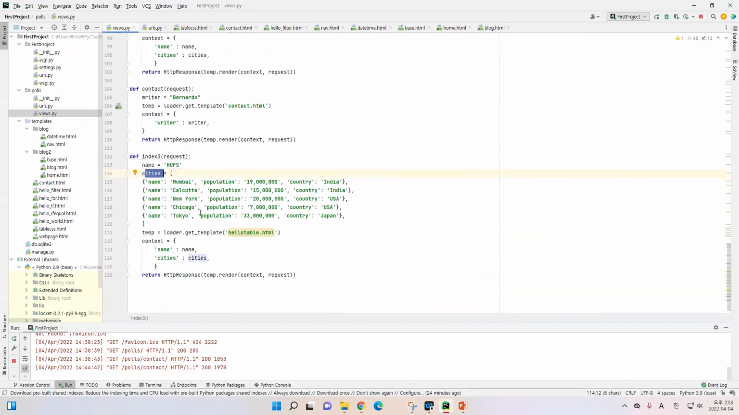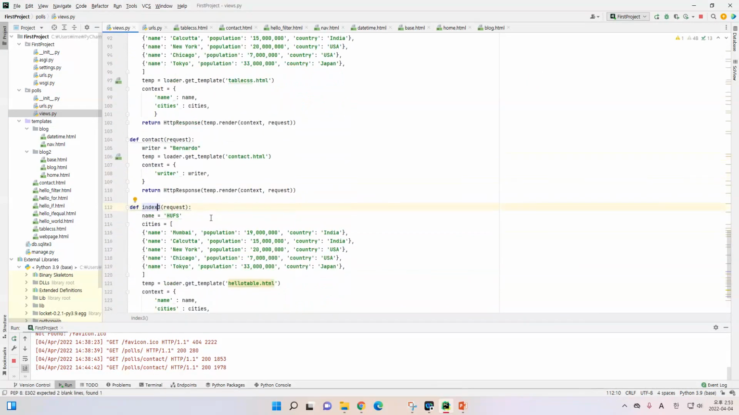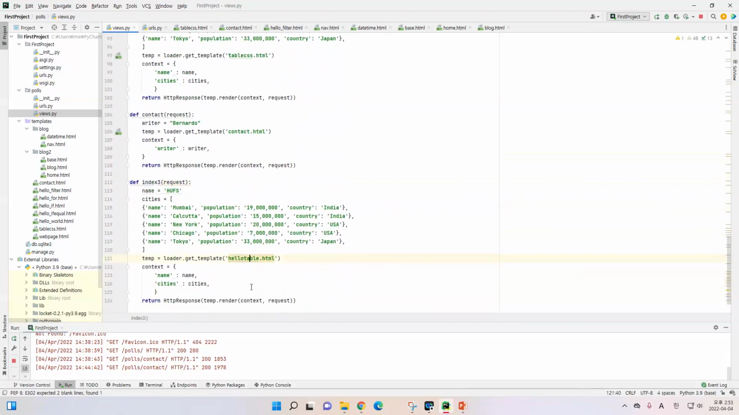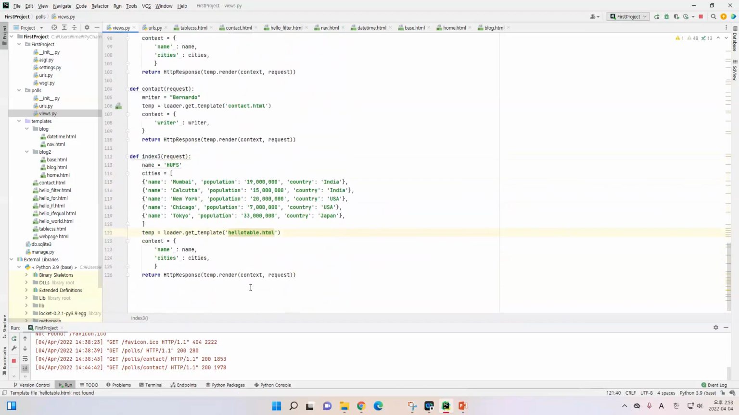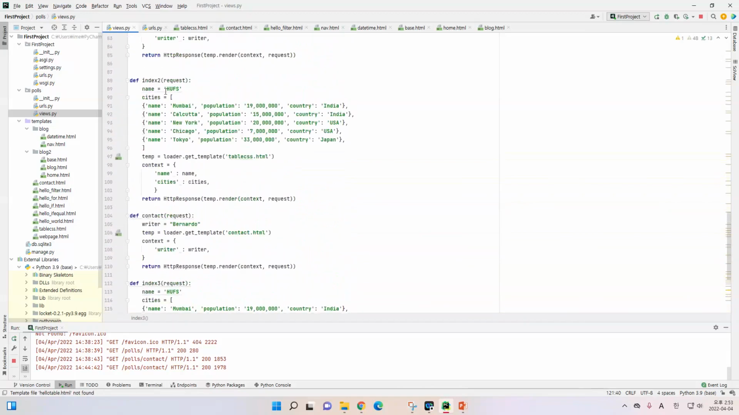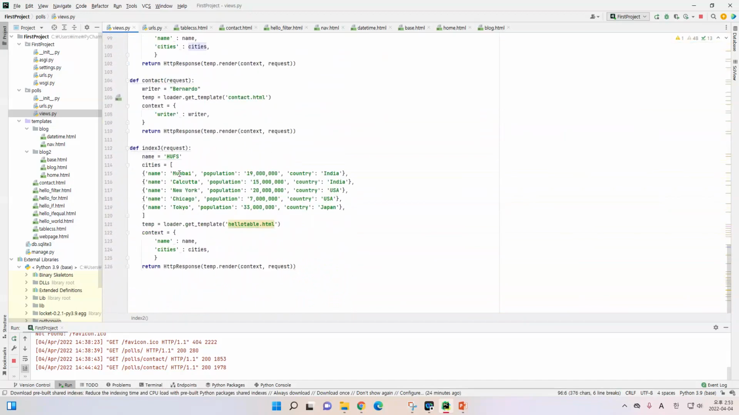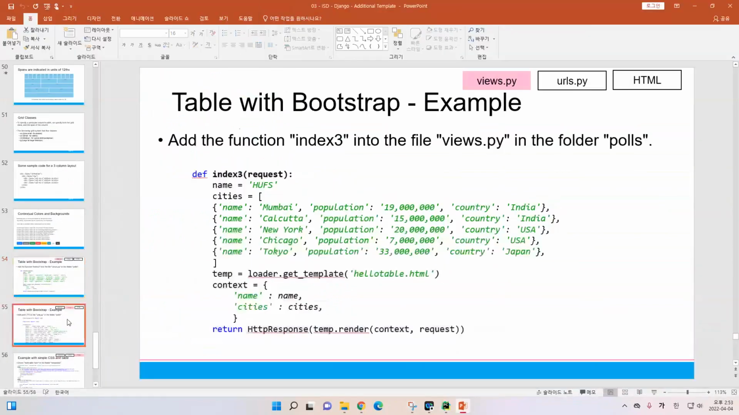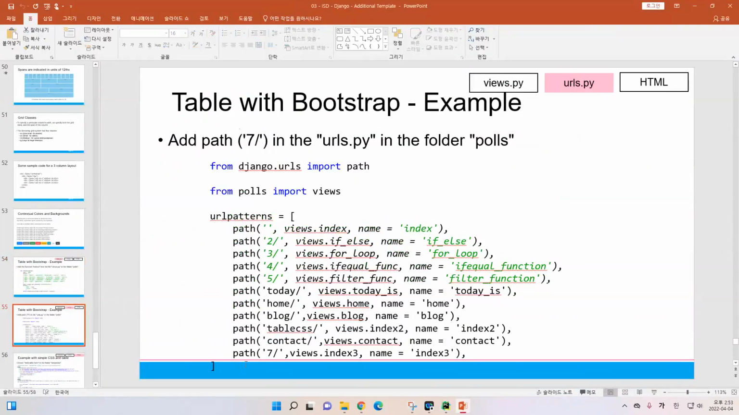Oh, I still have the same as the index2. Okay. And now I'm making a table, and the table will be in a different way from the index2. So the data is the same, but I'm going to use different ways to show these cities. And let's make another path, which is the 7, and we are going to access the index3.